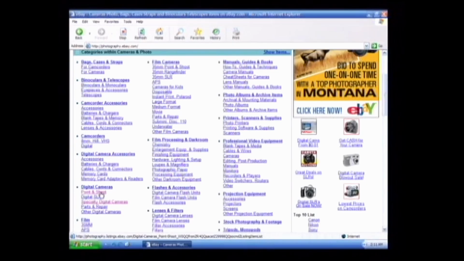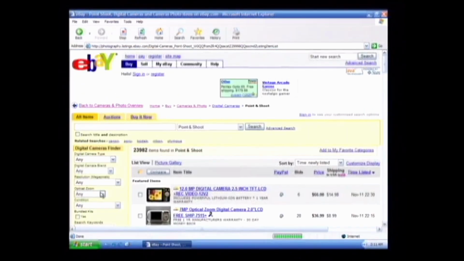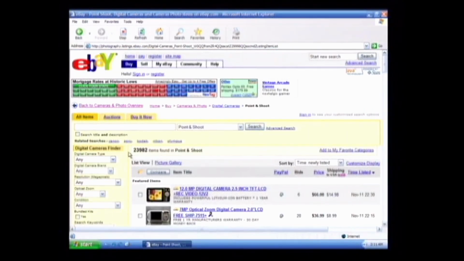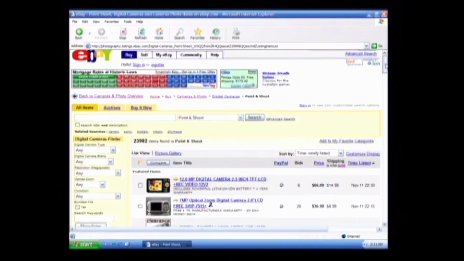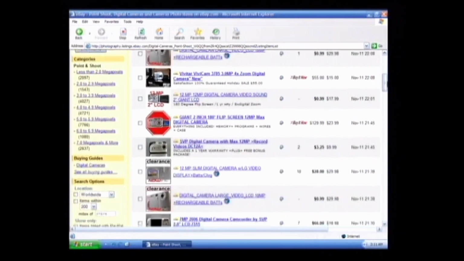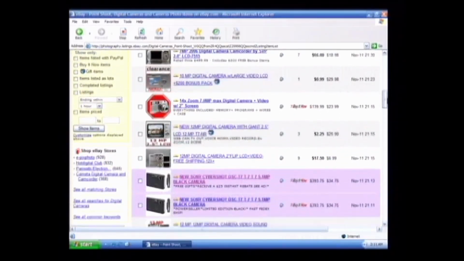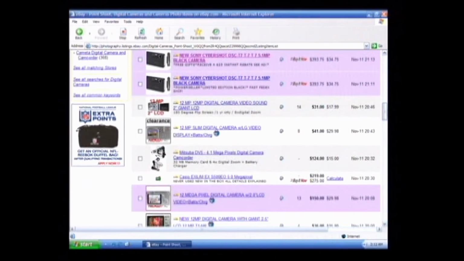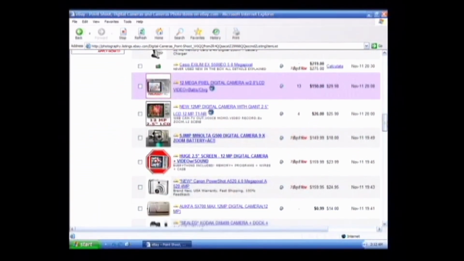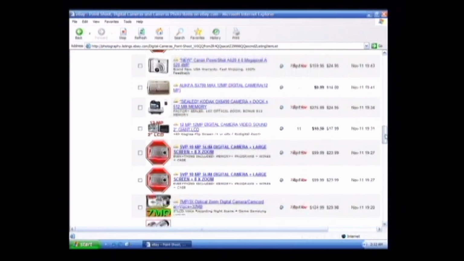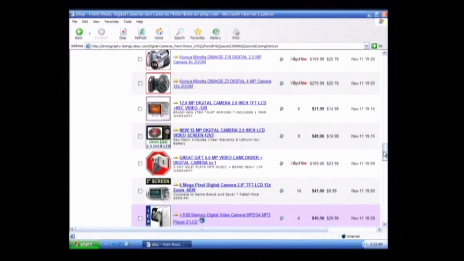We'll click on that, and up come 23,982 different items, and that means that all these auctions are currently running on eBay from different sellers. And as you can see, some of the images of these different cameras that are available. Let's find the one we're looking for. And let's say we're looking for this Minolta camera.